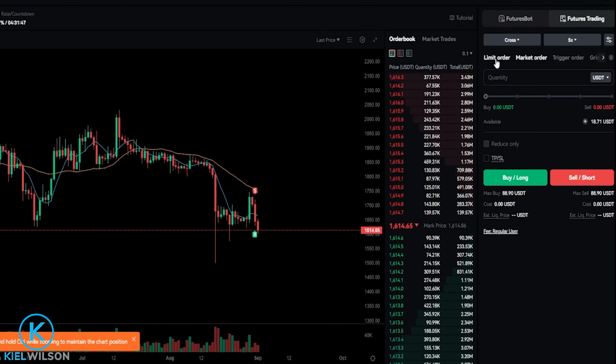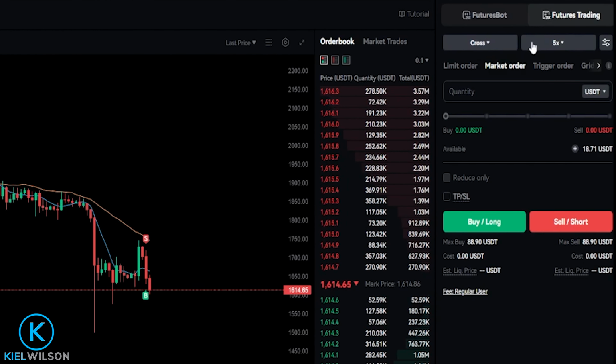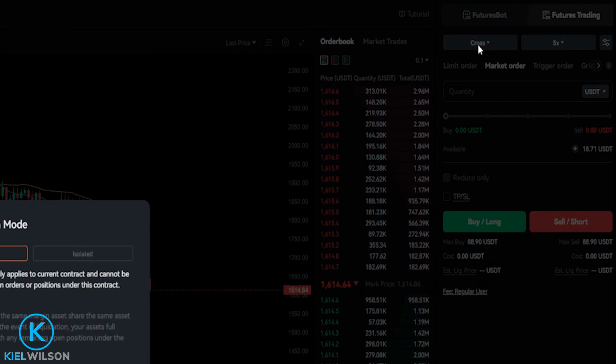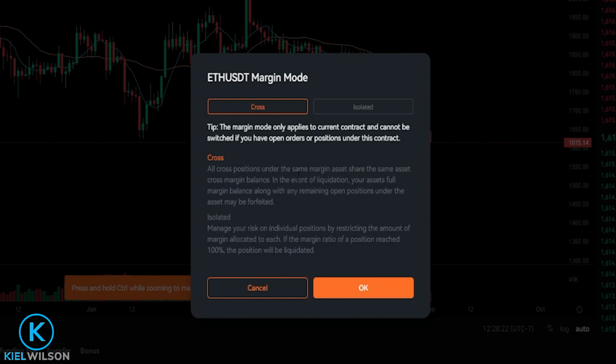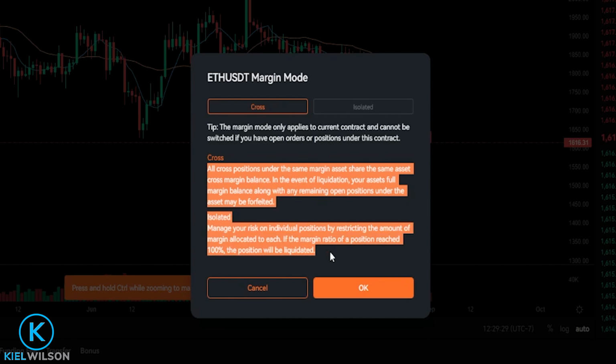And right up above your order panel is where you'll find your margin mode as well as your leverage. You can see in my case here that I'm set to cross margin. If you'd like to change your margin mode, just give that a click. And then you'll get a pop-up window where you can toggle between cross margin as well as isolated margin. And right here, Pionex will give you a brief description of each margin mode.